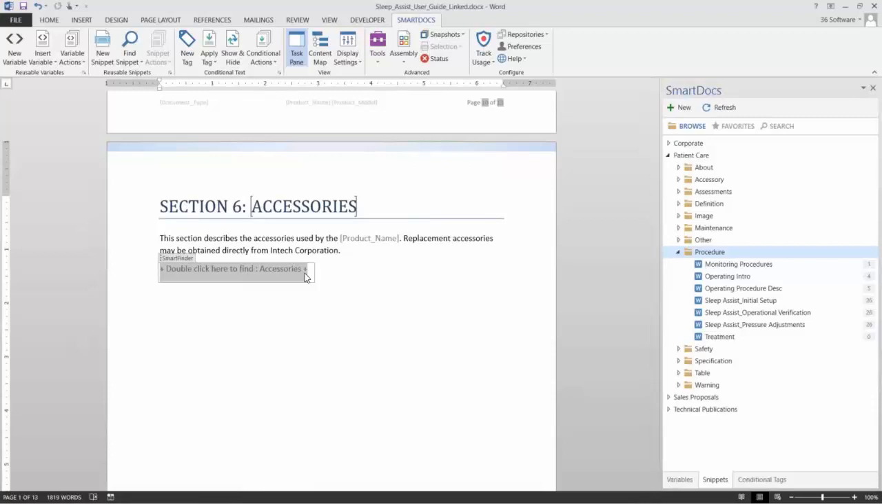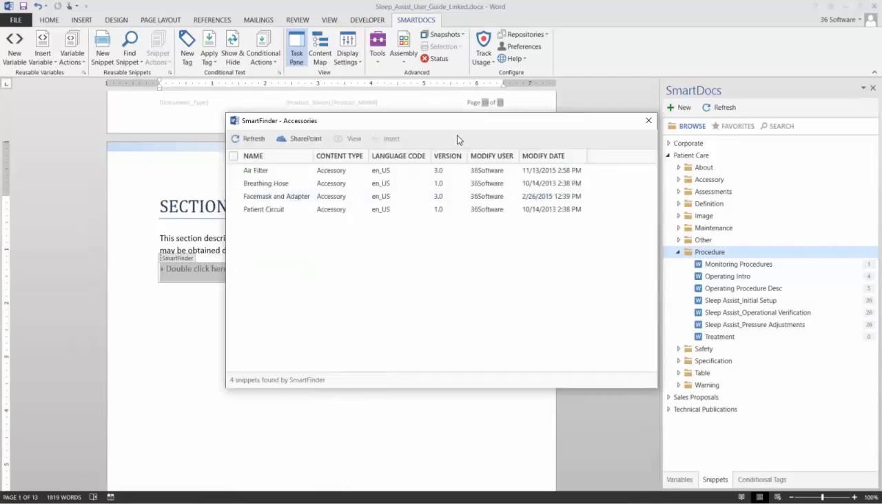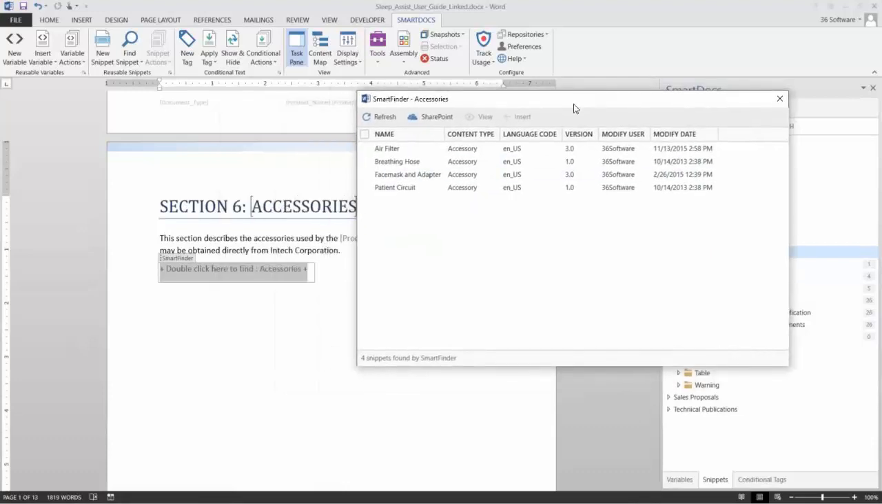If I come across a section and I see this Smart Finder, I double click on it, and SmartDocs will present me with a list of snippets that someone has predetermined are relevant for this particular section. So here we have a set of snippets. I didn't have to do any searching. I didn't have to browse. I didn't have to do anything. I just click on this, and SmartDocs says, here are the things you should choose from.